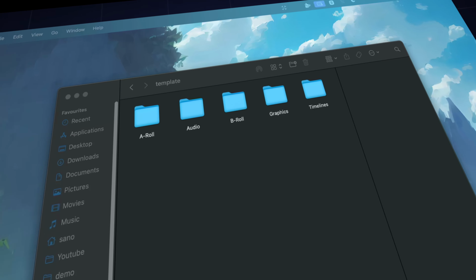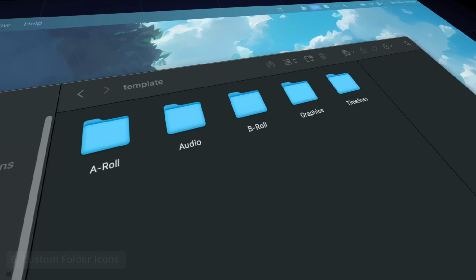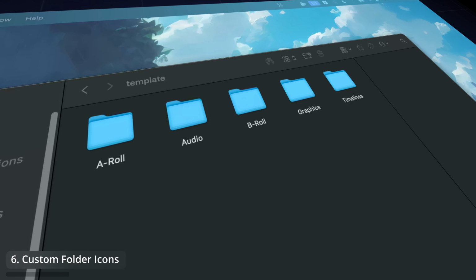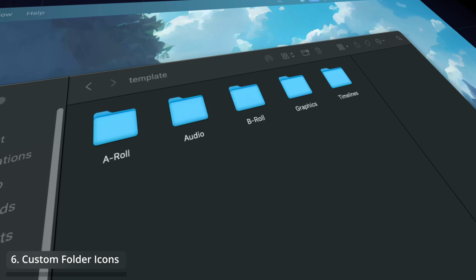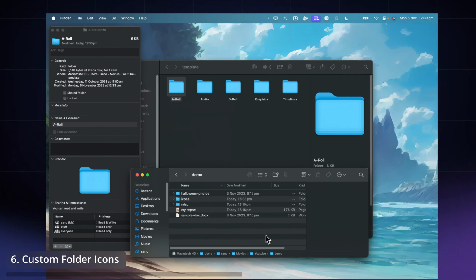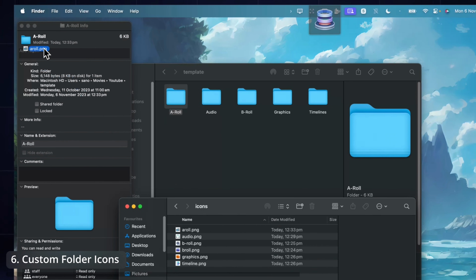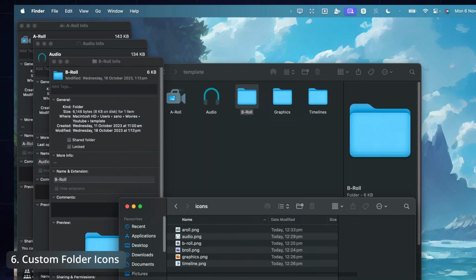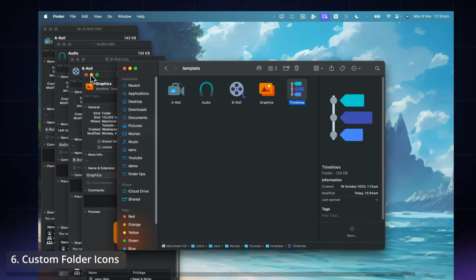Now, if you have a lot of folders and you want to be able to tell them apart at a glance, well, setting custom icons for those folders is a great way to do that. Just right-click on the folder and select Get Info. Then drag and drop your custom image onto that folder icon. And that's it. Your folder just got a personal makeover.